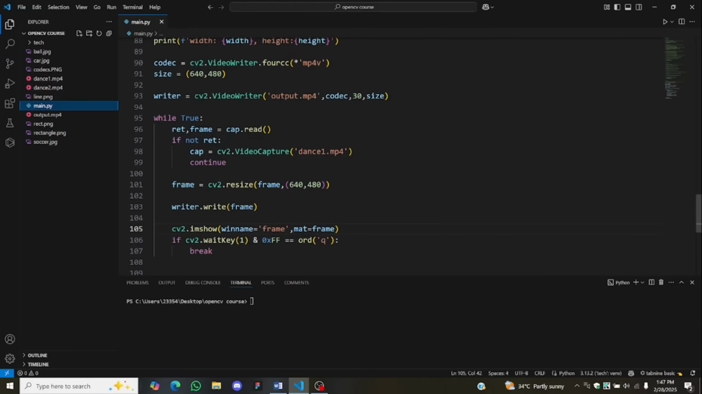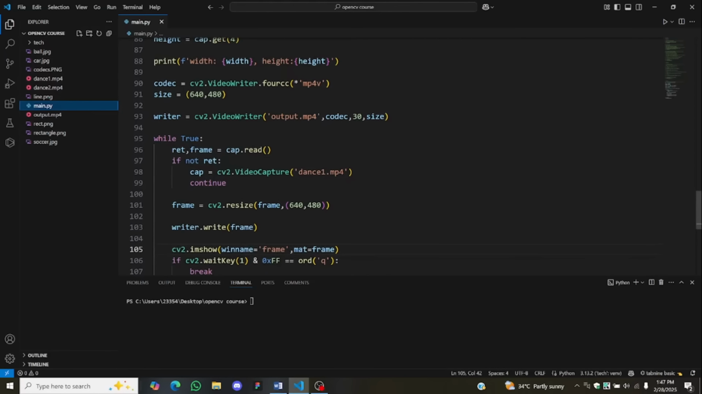Guys, welcome to module 4 of our OpenCV for beginners course. In our previous module, we learned how to work with video files. We learned how to write video files, and we also learned how to get our real-time feed from our camera. In this module, we'll be focusing on how to rotate an image and also how to crop an image.